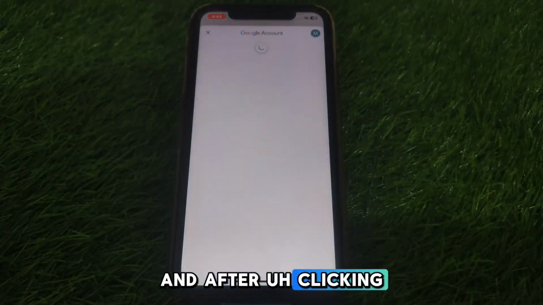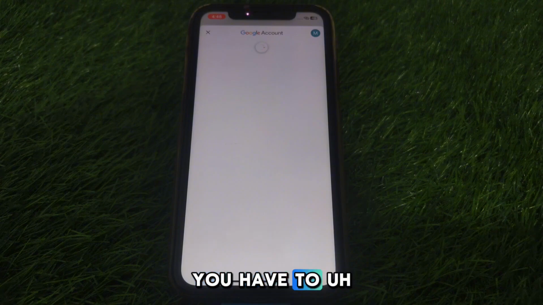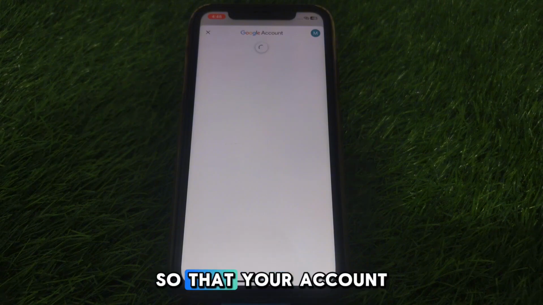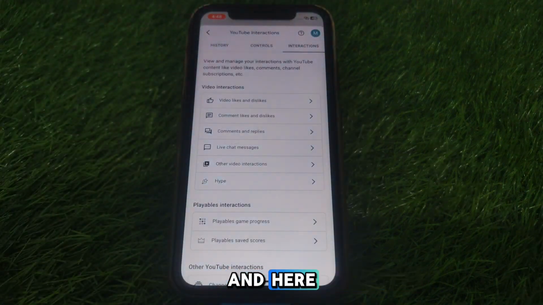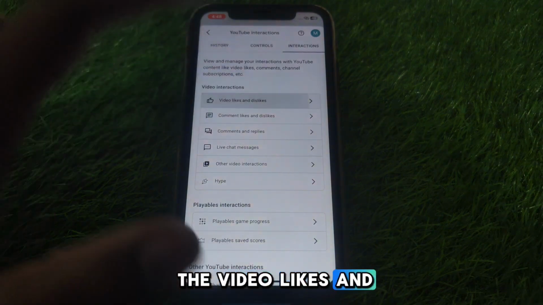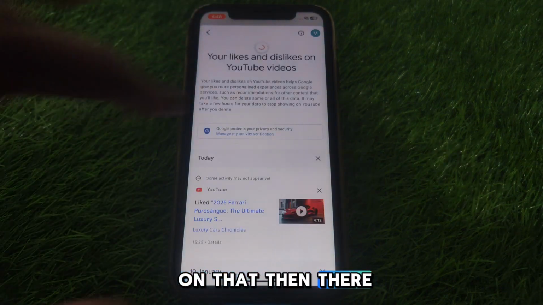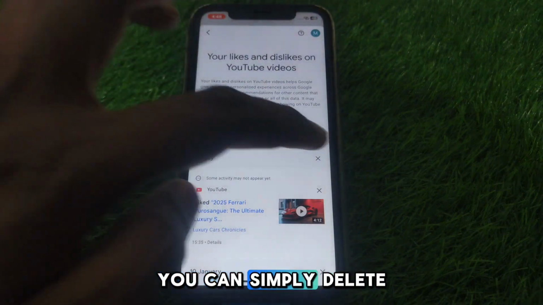After clicking on manage all history, you have to wait for some time so that your account will load. So here you have to click on interaction, and here you can find the video likes and dislikes. If you click on that, there is an option available. You can delete them one by one.